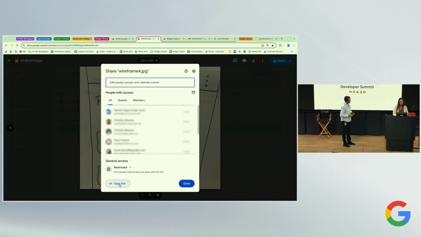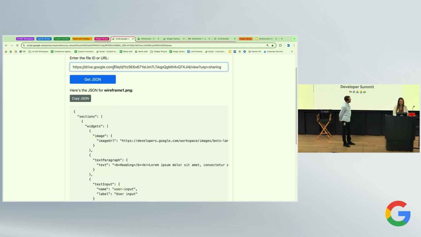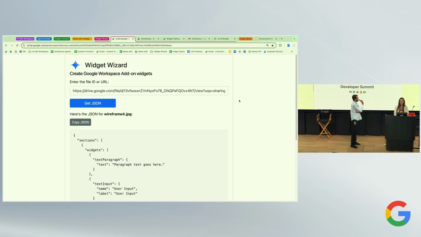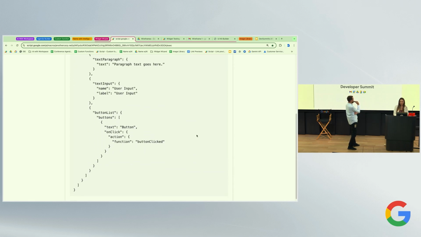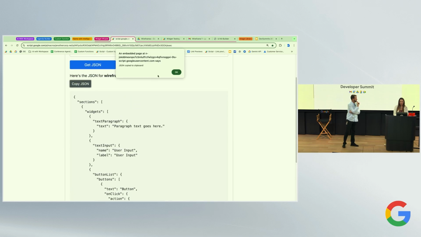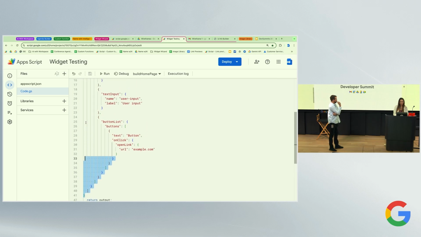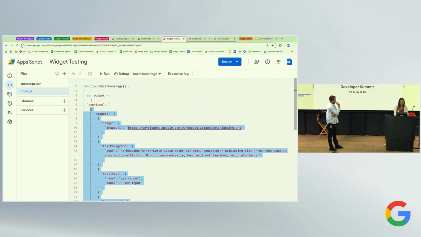Now, we're going to copy this link and see if Gemini can also produce some good JSON given a hand-drawn wireframe of our add-on. Now, again, this is sending it up to Gemini. It's got the photo, it's got the reference documentation, and a full sample of JSON widgets. So hopefully, this will be able to do some great work for us. OK, all right, we've got some great JSON here. I'm going to go ahead and copy that. And in my testing app, I'm going to replace the previous widgets with our hand-drawn ones.